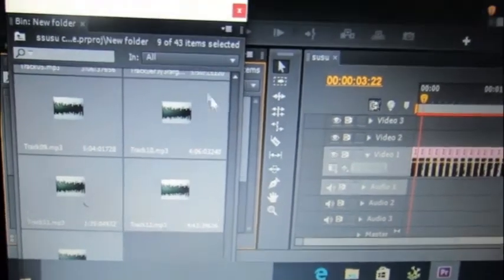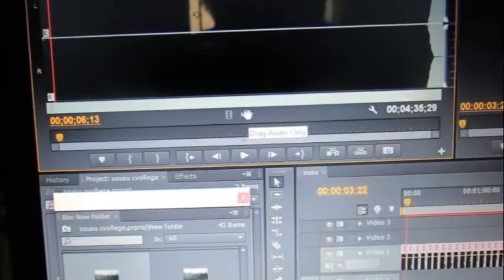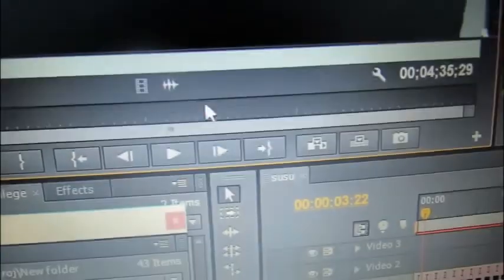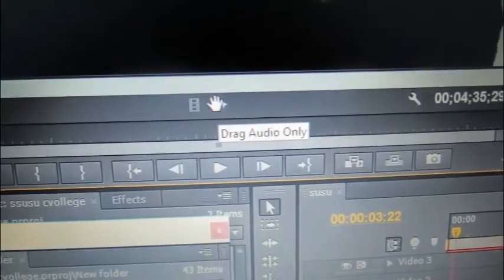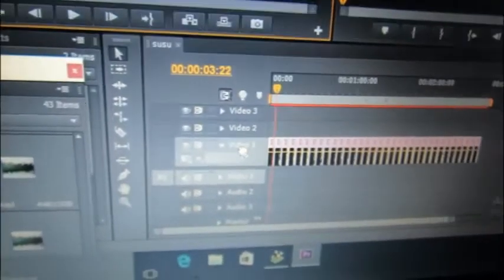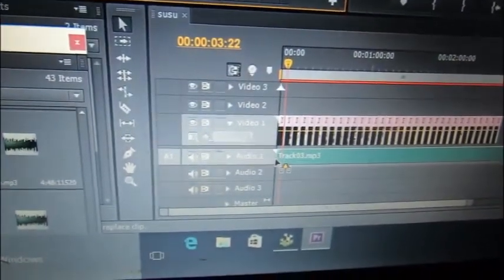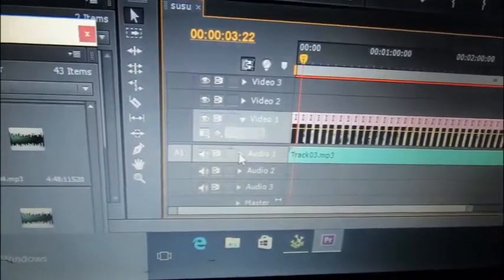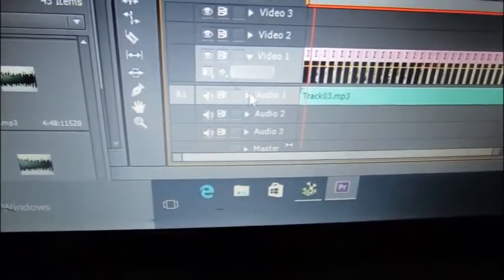It gets imported inside the Adobe editing suite. I click on one of the music and it appears on the monitor window at the left hand side. You can see the monitor window here, and I'm dragging the audio. I'll place it on the timeline under the video and the audio track, and here it is.